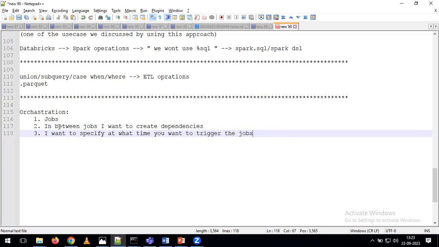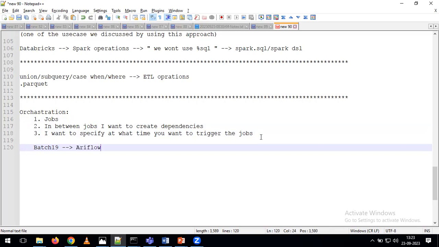As part of orchestration, we need to create the jobs. After that, in between the jobs, we need to create the dependencies. After that, I want to specify at what time we want to trigger the jobs, and the collection of all these operations, indirectly, we call orchestration. Now coming to batch 19 people, if you remember, the orchestration tool we already discussed in the previous classes is nothing but Airflow. With the help of Airflow, you can perform the orchestration activity.